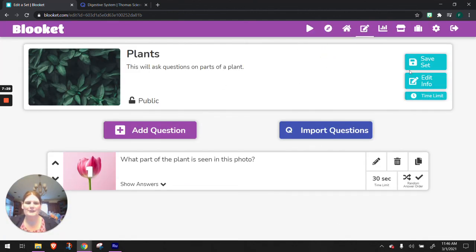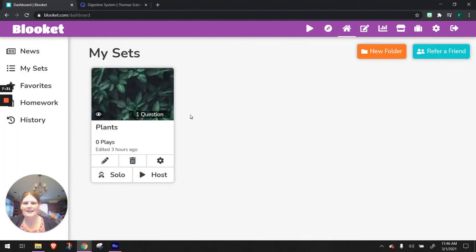So when you're done, you click Save Set and your set is ready to go. You could always edit it and go back into it. You could delete it. You could change the settings, and you could host it solo for asynchronous, or you could have a host where you're going to do it live.